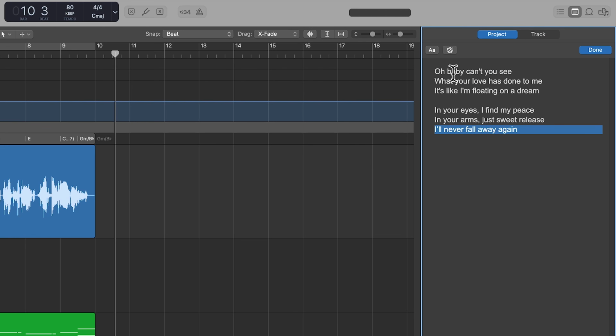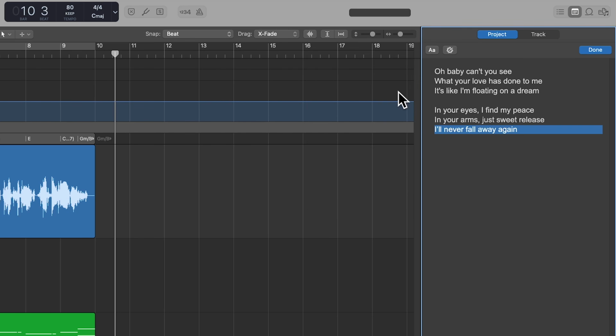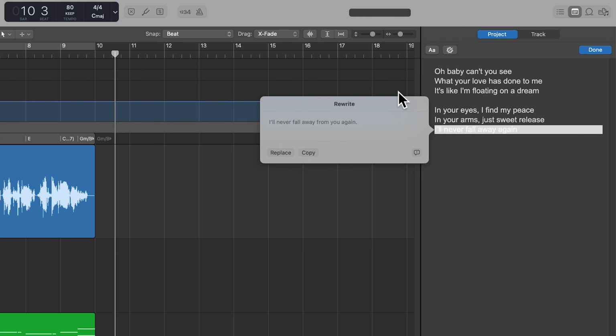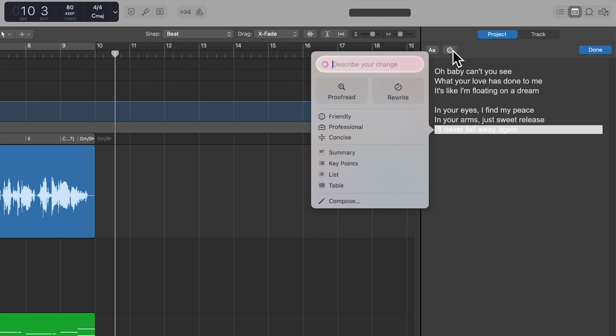So for example, let's say I don't like this line, "I'll never fall away again." Let's click on the ChatGPT button here, and I can ask it to do something to this line, or I could just click the rewrite button and it'll give me an alternative for that line. So "I'll never fall away from you again." Okay. Maybe I don't like that one. Maybe I want more options than that. So let's select that, go to describe your change up here, and I'll say, give me 5 alternative lines for this that rhyme with the previous lines and fit the same context and mood.